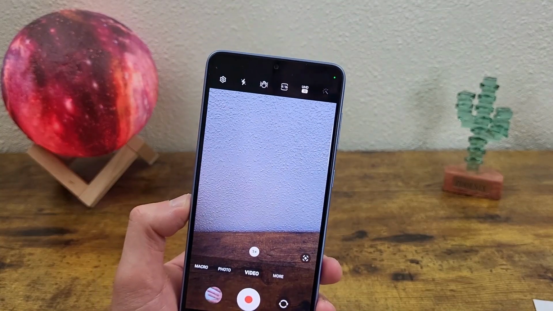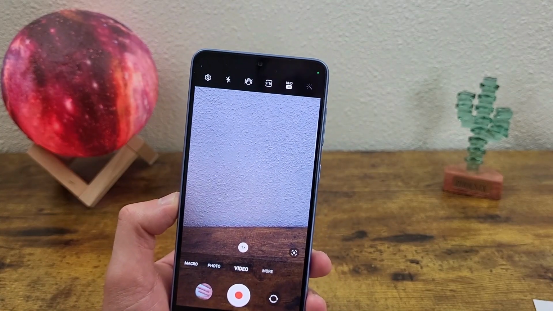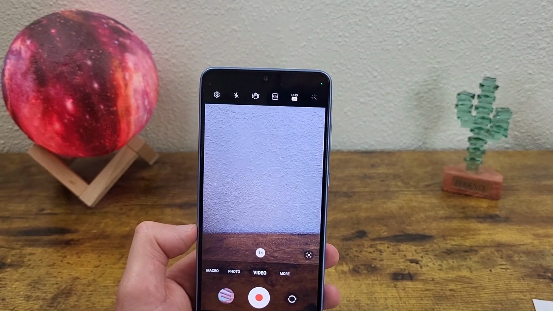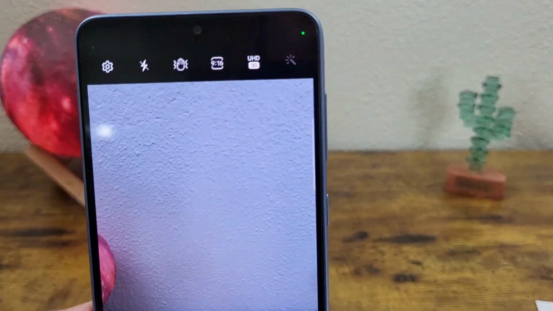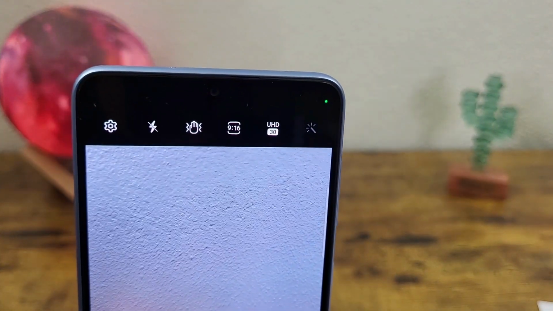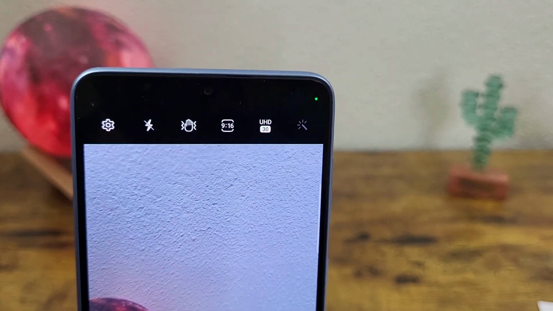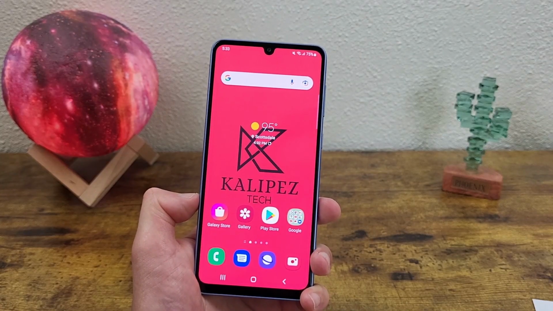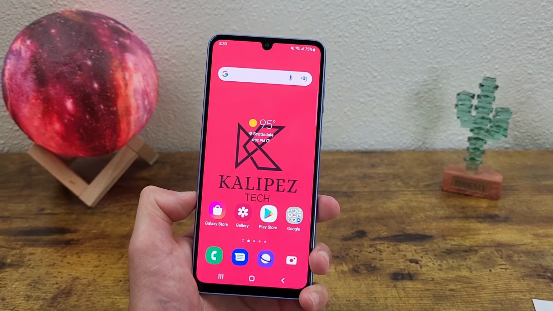Now it's too bad this phone can't shoot 4K videos at 60 frames per second, but at least we still do get 4K in general. So if you do want to take higher quality videos, then luckily we can at least do that with this phone. But those were my camera tips and tricks for the Samsung Galaxy A33 5G.